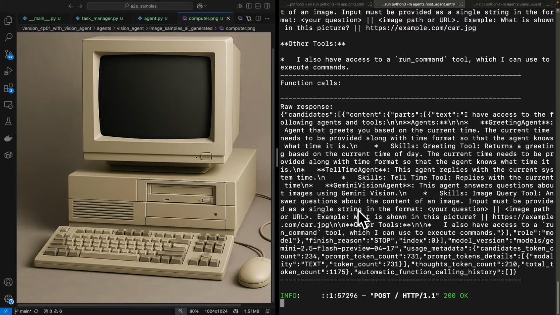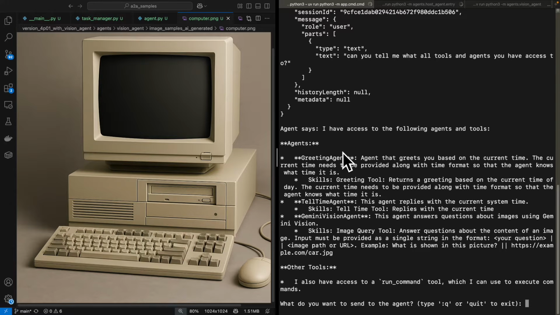And the host agent processes this request. It will try to list all the tools. We can see that it's trying to list the MCP server tools over here. And let's see what response we get. So it says, I have access to the following agents and tools. The greeting agent that greets you based on the current time, and then it has this greeting tool which returns a greeting based on the current time of the day. So this is basically the skill of the agent. And then we have the tell time agent. This agent replies with the current system time.